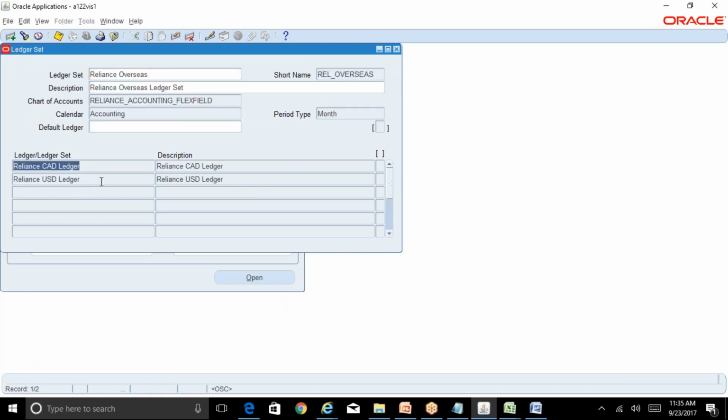So if you observe, I did not create a ledger set for three ledgers, Canada, USD, and INR. I have created it only for two ledgers. The reason being, when I'm creating this ledger set, there's a limitation that you can group only those ledgers which follow the same chart of accounts and calendar. For our INR ledger, the chart of accounts is Reliance Accounting Flexible, but the calendar is different. The calendar name of the INR ledger is Reliance Calendar. So if the calendar is different, I cannot group them.